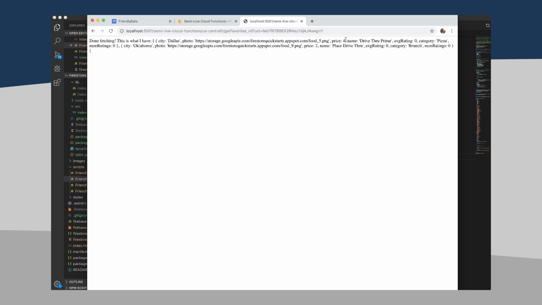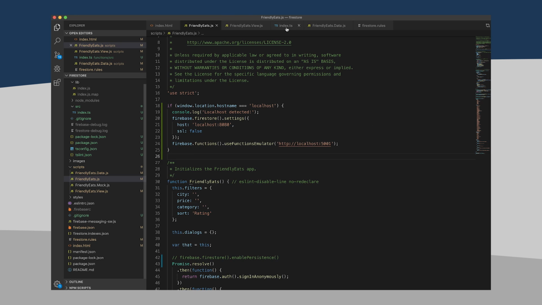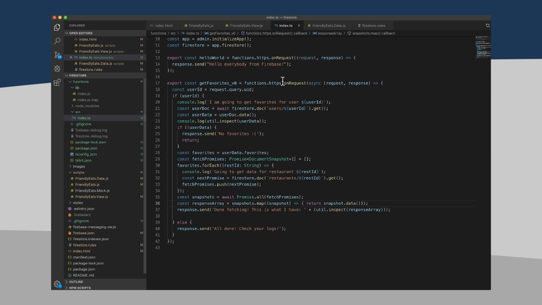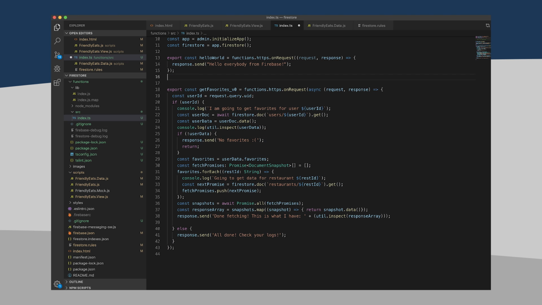And the issue is that basically on the server side, I can't just make this an HTTP on request type of function. I actually have to do an HTTPS.onCall function. So what does that mean? Basically, it looks almost exactly the same.